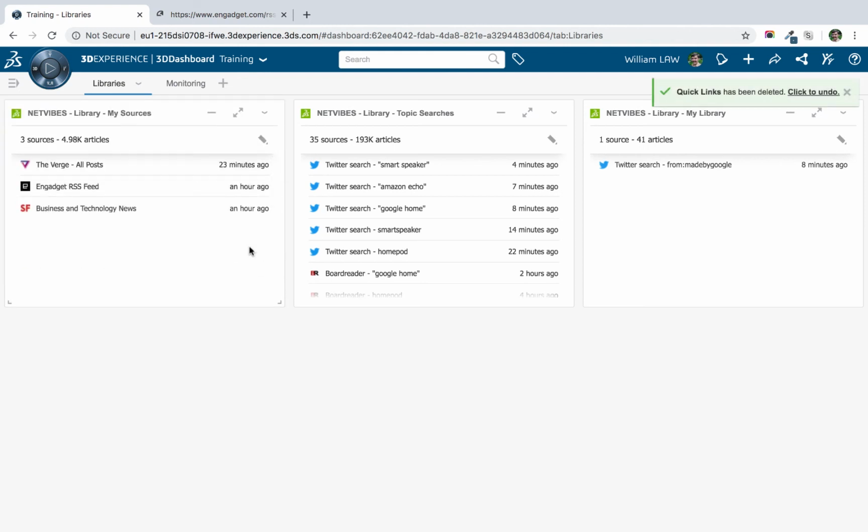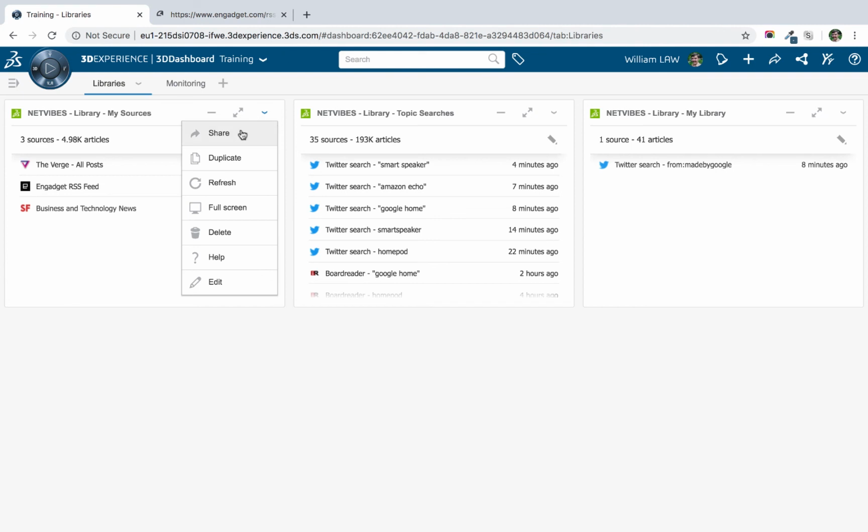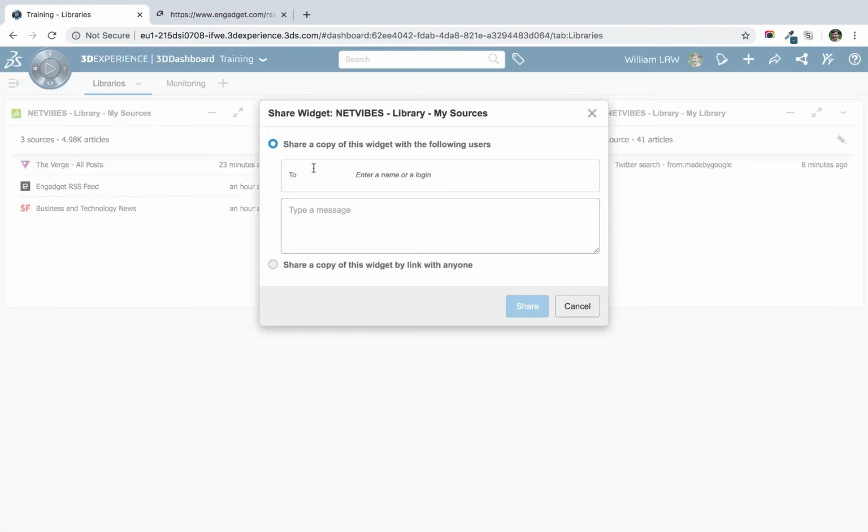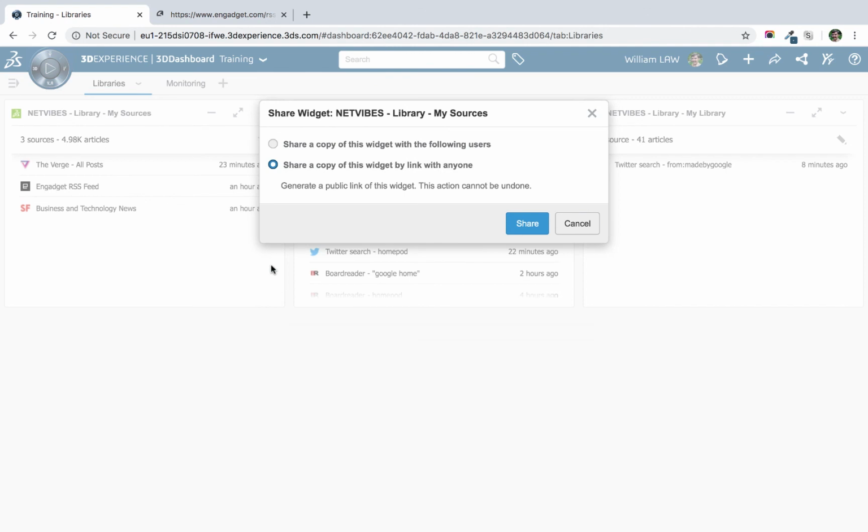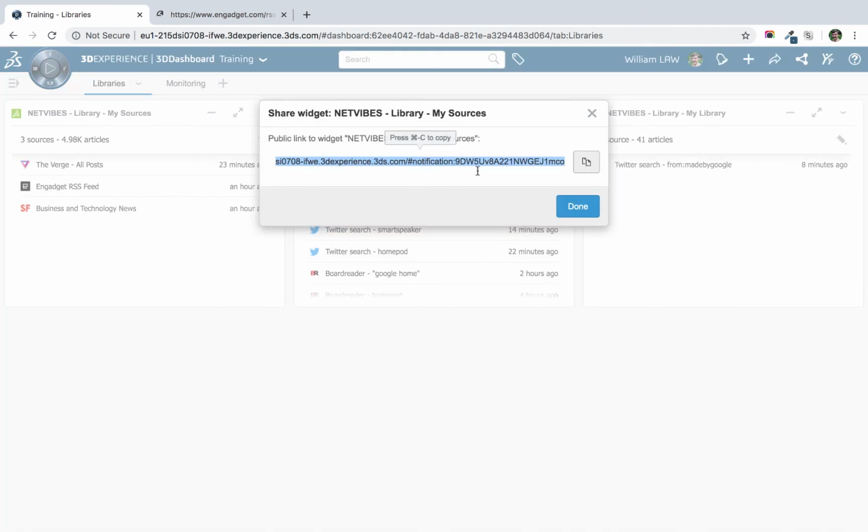So I mentioned sharing libraries. It is possible to share the library that you've created as long as that public option was checked. You can do so by clicking the menu and then clicking share. You can either share to another user on the platform, just type in their name or login and it will send them a notification, or you can create a link that you can then share with someone via instant message or something like that.